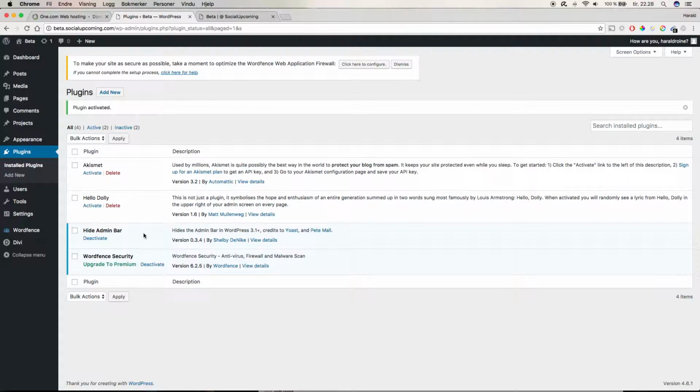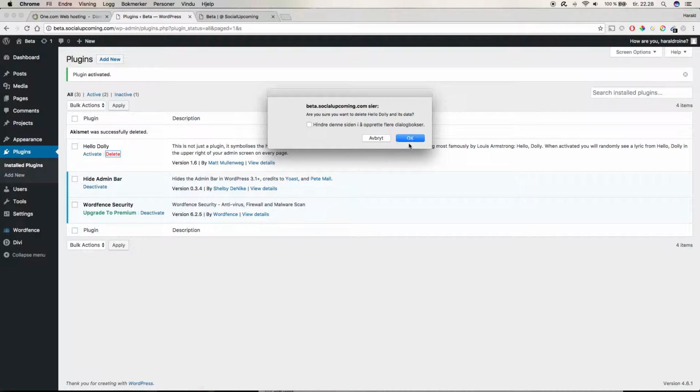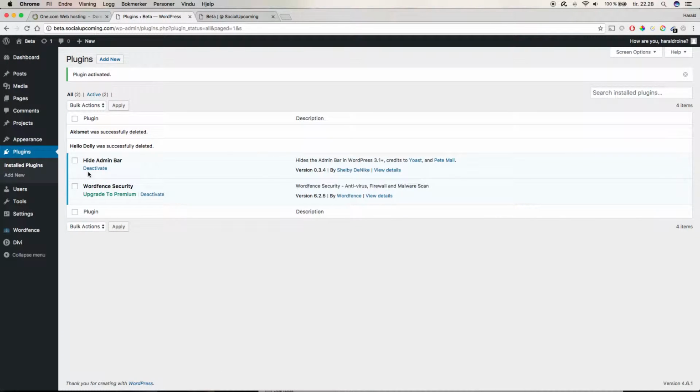And as I mentioned, there are a couple of things that we need to clean out. As a standard, WordPress installed two plugins called Akismet and Hello Dolly. You want to remove both of these by clicking delete, and you're done. So that's what you want to do.